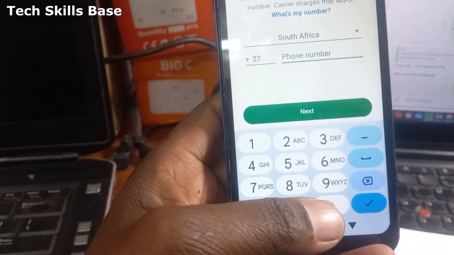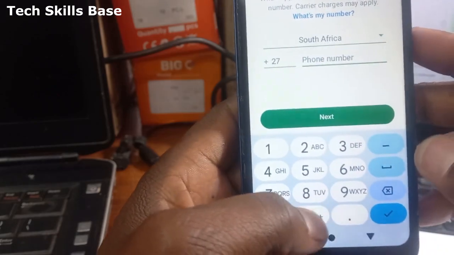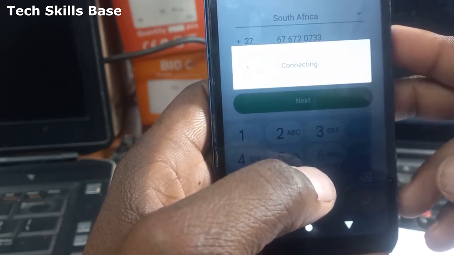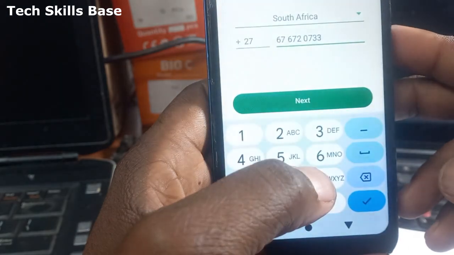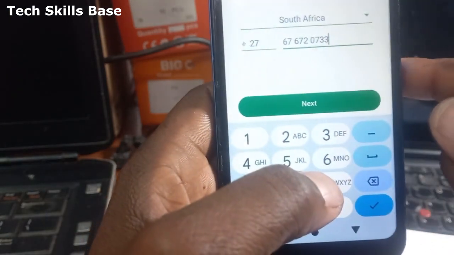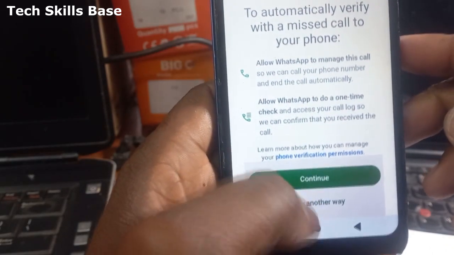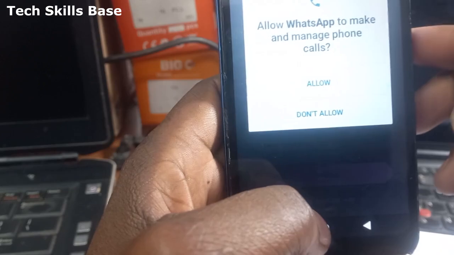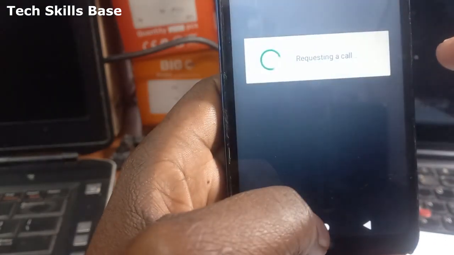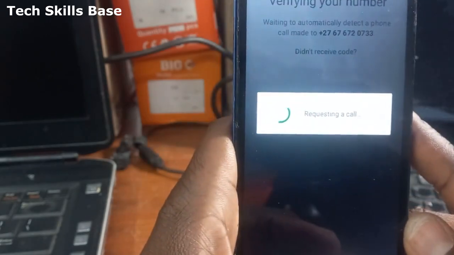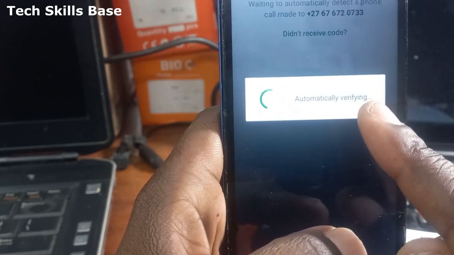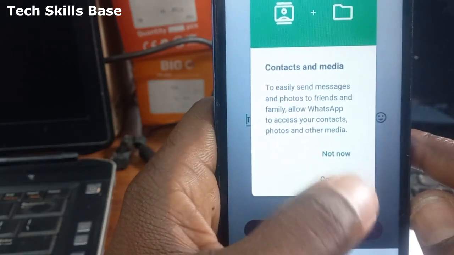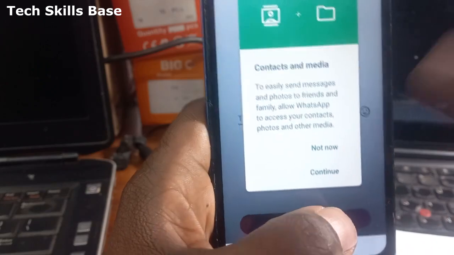Let me put my first number. My first number is 061. This is the first number from the first SIM card. I click next. Click yes, this is the correct number. Yes, I'm going to continue. I'm going to allow. Automatically WhatsApp verifies this number. Successful, this number is verified.